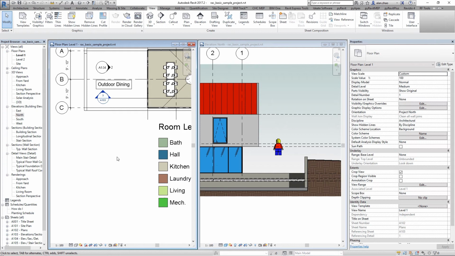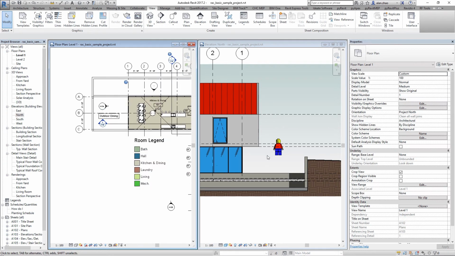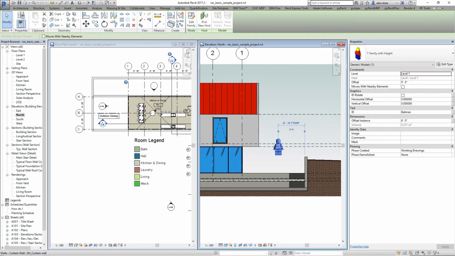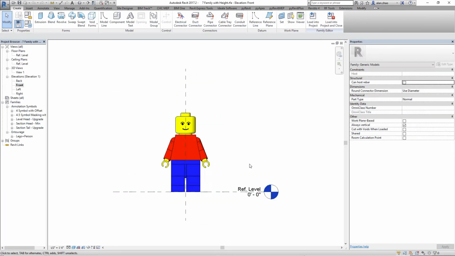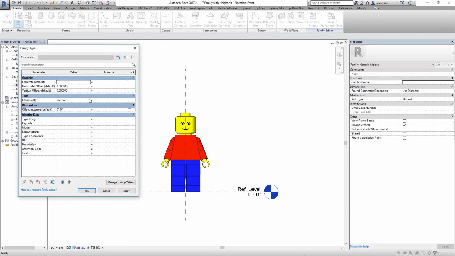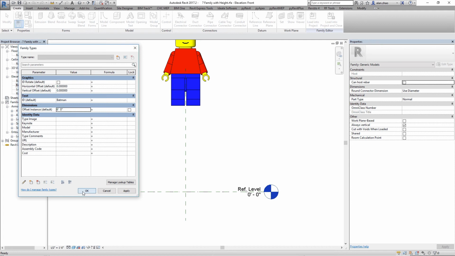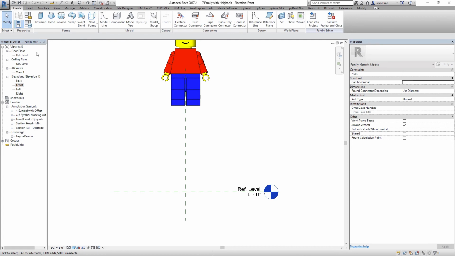Well, there's one way to do that. We're going to go here, and this is how we're going to do it. Edit family. In the elevation, if we change the offset to something like that, what we can do is in here create a model line.